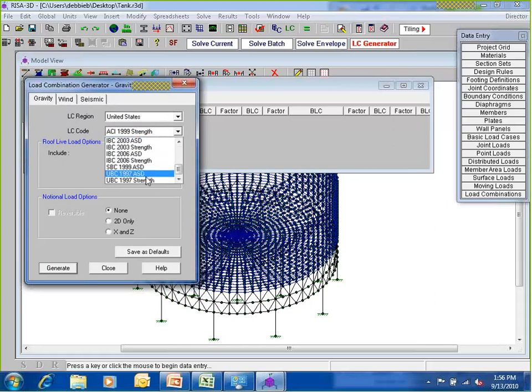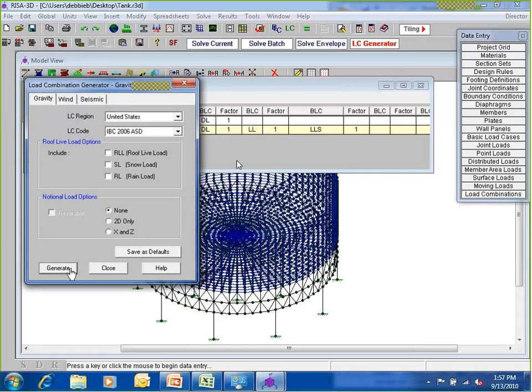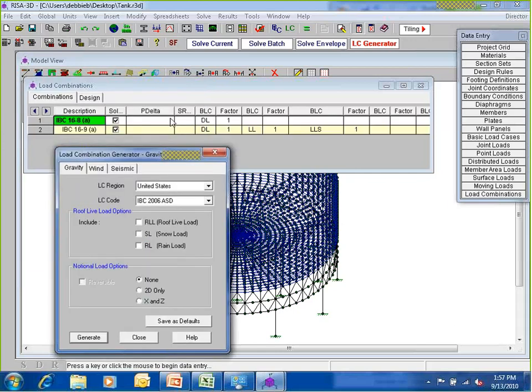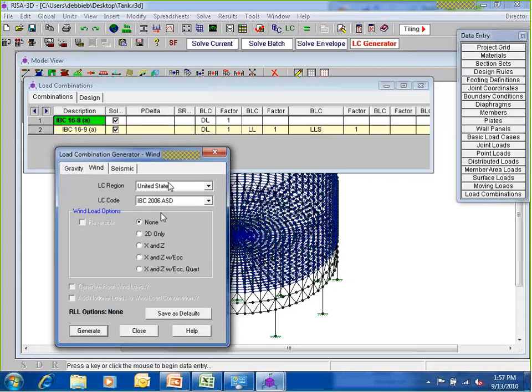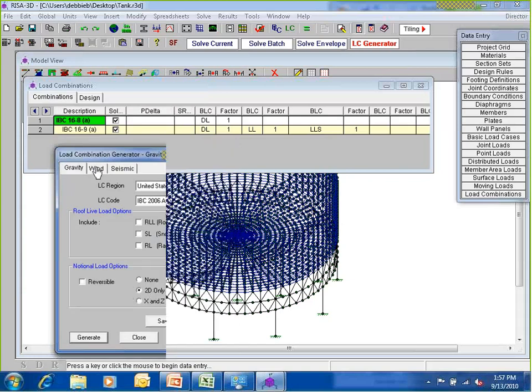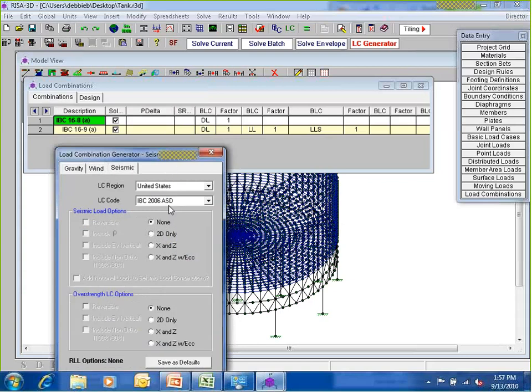I'm going to pick the IBC ASD. If I have roof live loads and snow loads or rain loads, it's going to allow me to create load combinations for that. If I want notional loads, I can put in notional loads in either direction. I'm going to say no for those. For my model, it's just going to put in the dead load and the live load. But if you go over to wind here, you can see that we have X and Z with eccentric, with quartering as well. If you had turned on your notional loads, you can have those in there as well. You can also do seismic.